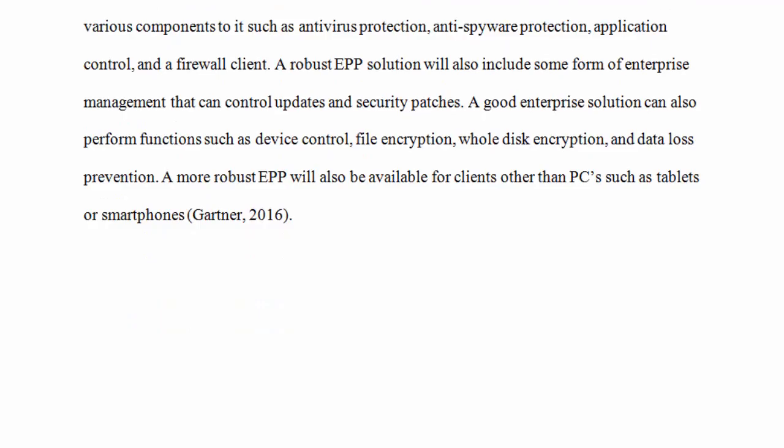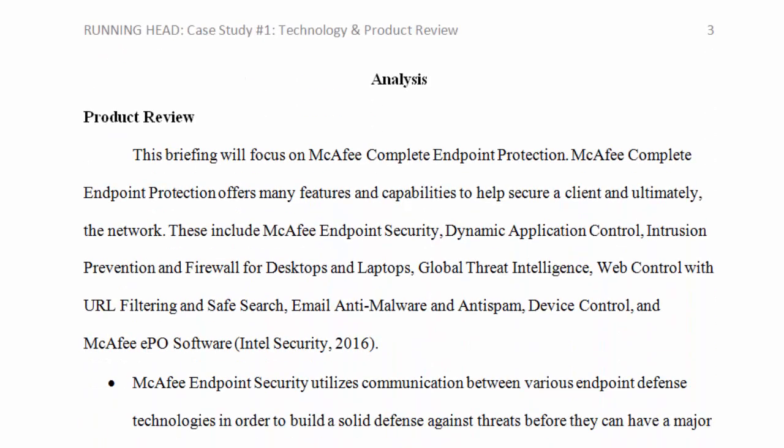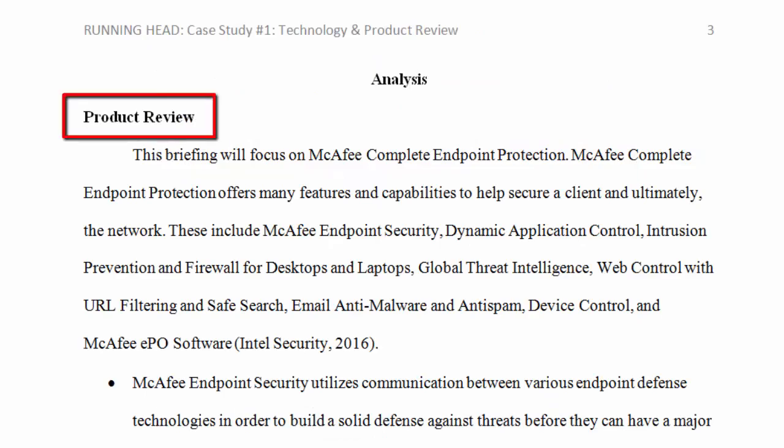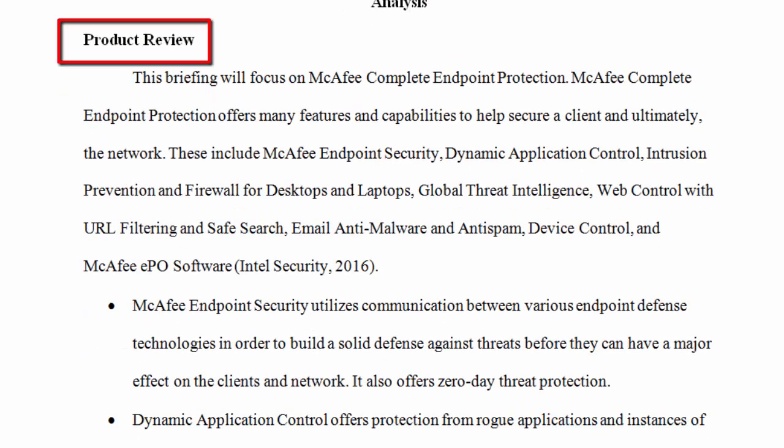Okay, let's go to the next section, which is clearly labeled. Remember these sections: an introduction, which we just had, and then a review of the features of your selected vendor and product. Let's go back and see if we find that review. There it is, labeled very clearly, Product Review. This briefing will focus on McAfee Complete Endpoint Protection.